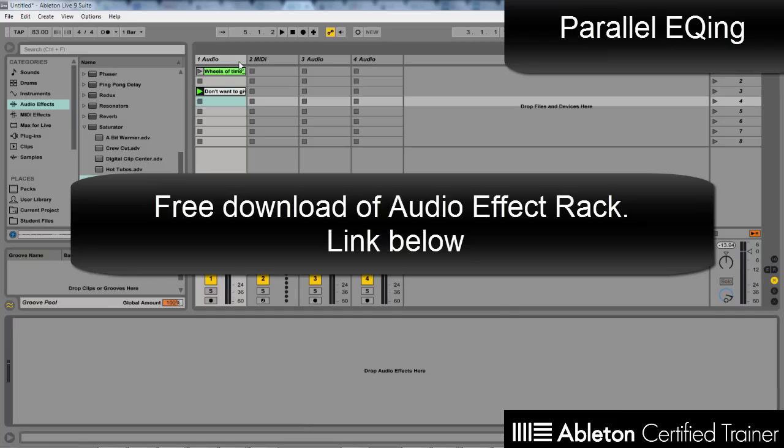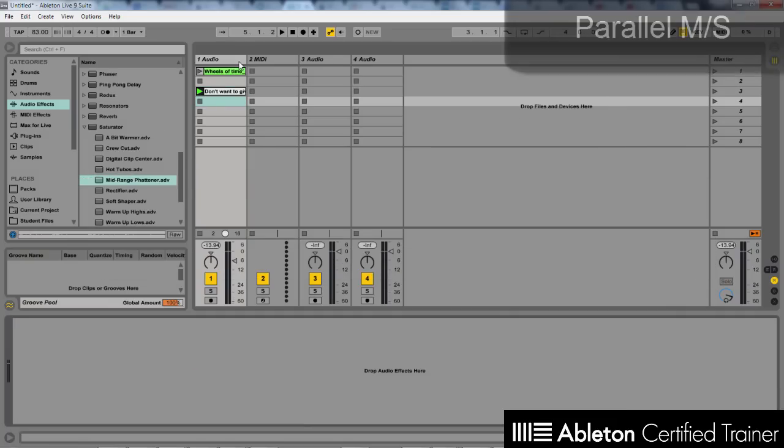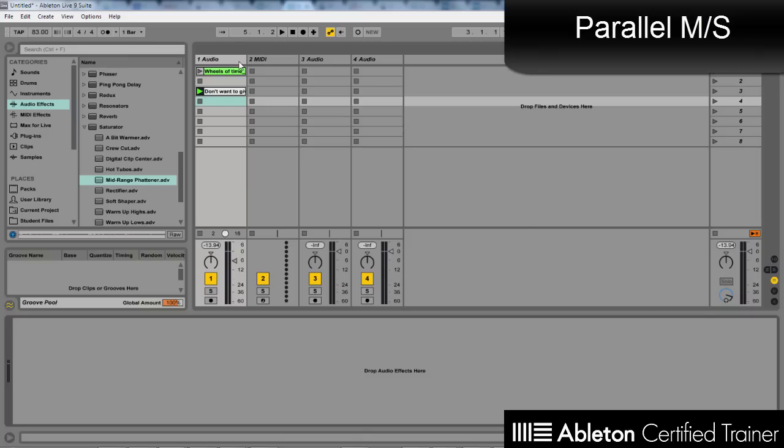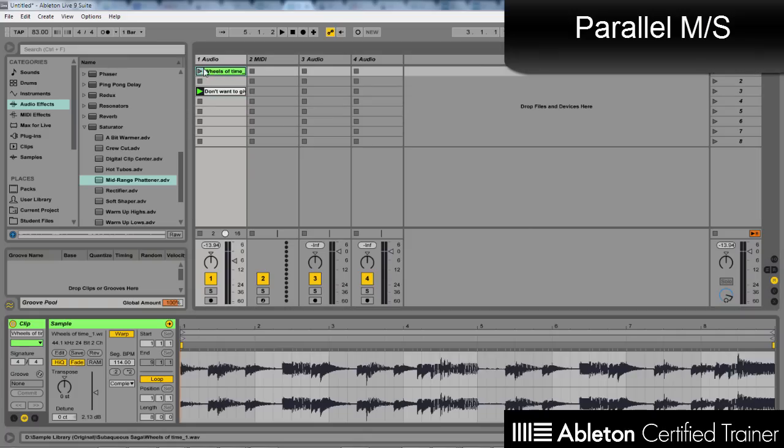Now let's look at parallel processing and using Mid/Side EQing. This can be a really interesting way of controlling your sound. So let's say I have this. Let's turn up the speed.